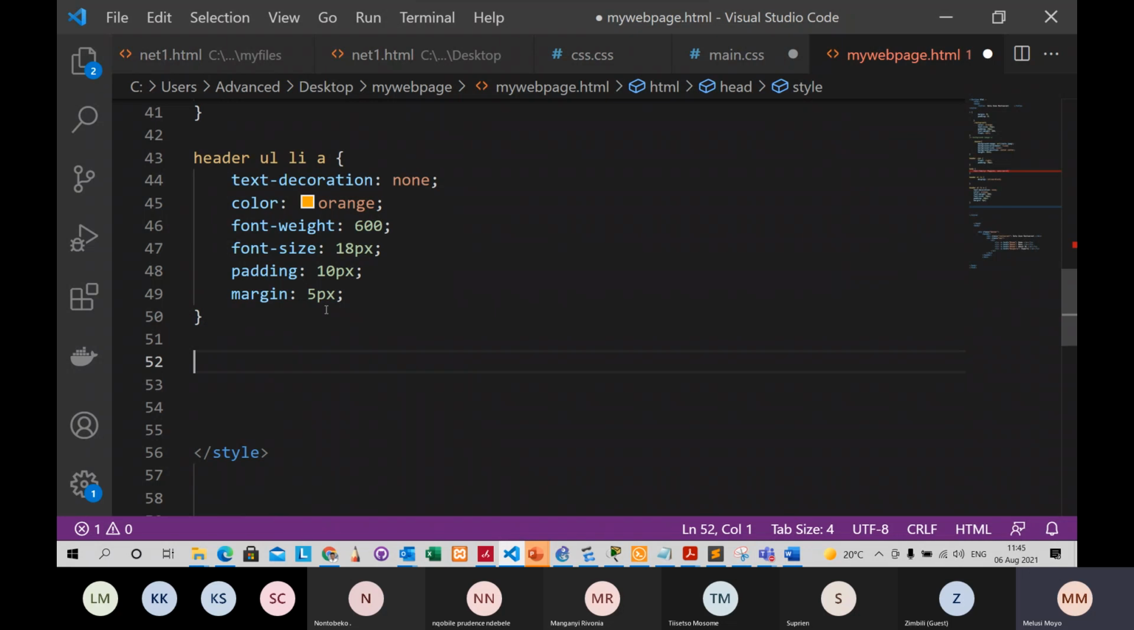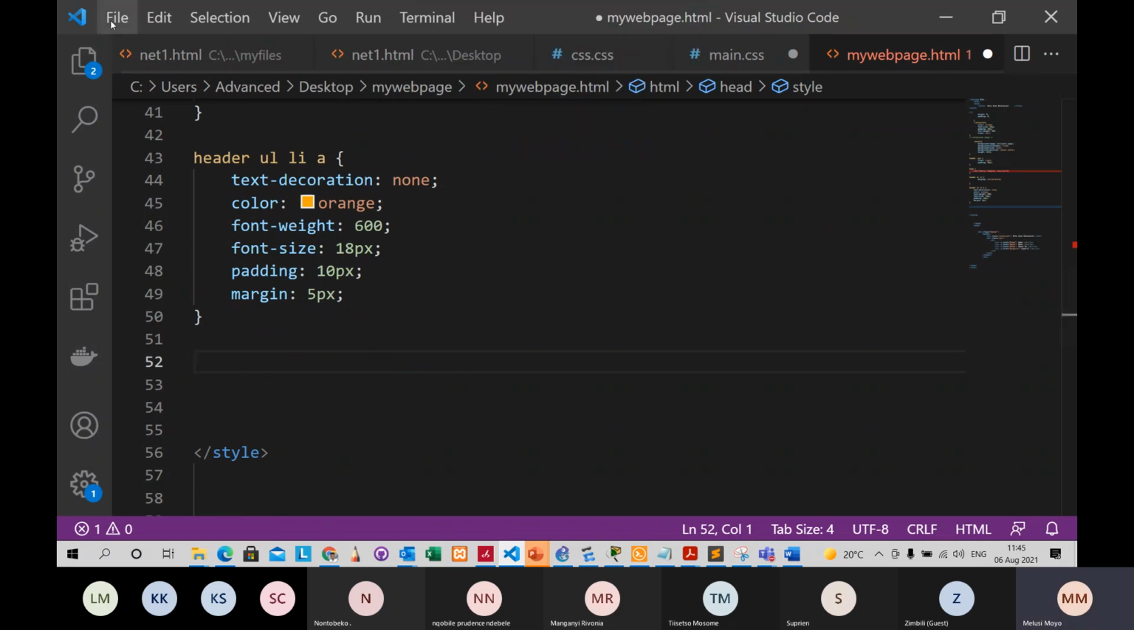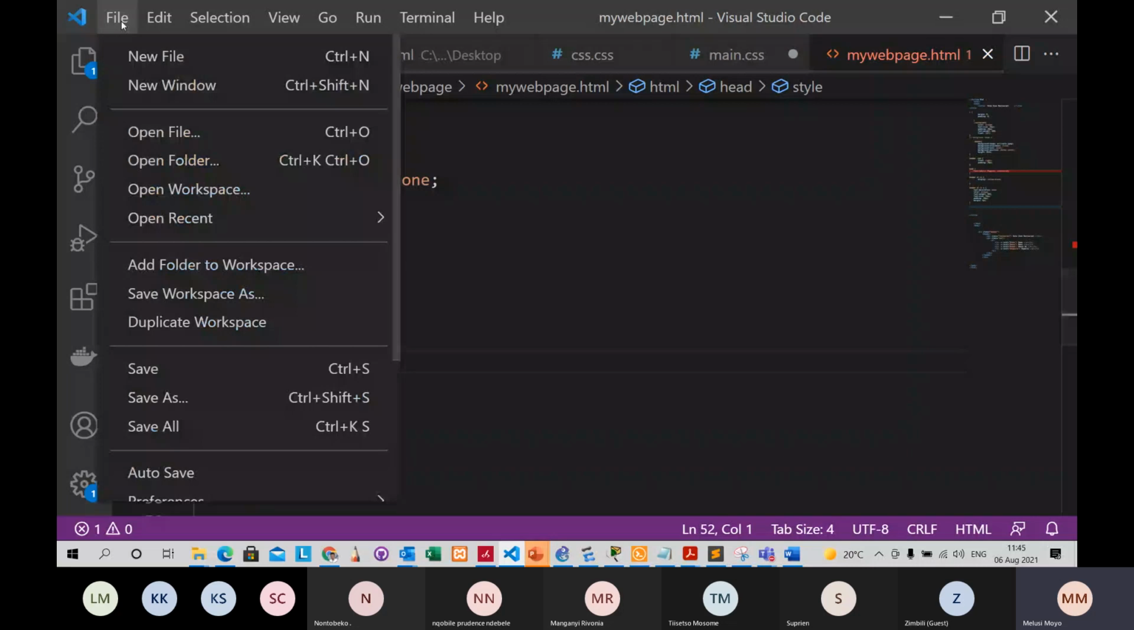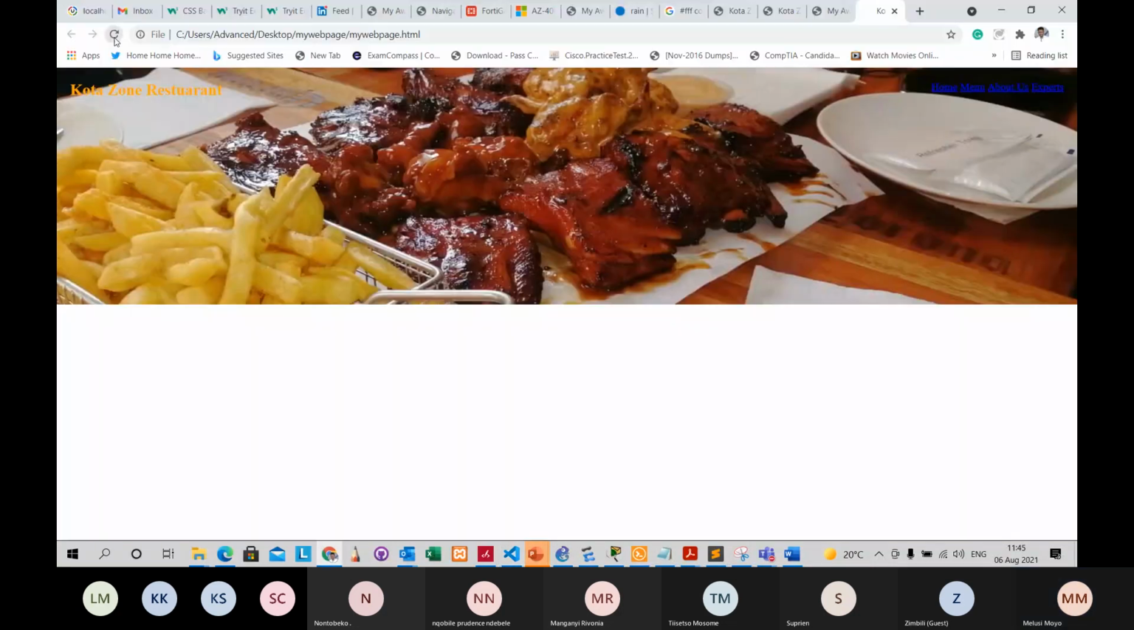Right, and then what else do we need now? Do you guys have this so that we can save and then check it out if it's working? Yeah, I have it. I'm done. All right. So let me say file, save, and then we refresh our browser. So you can see it changed now, right?